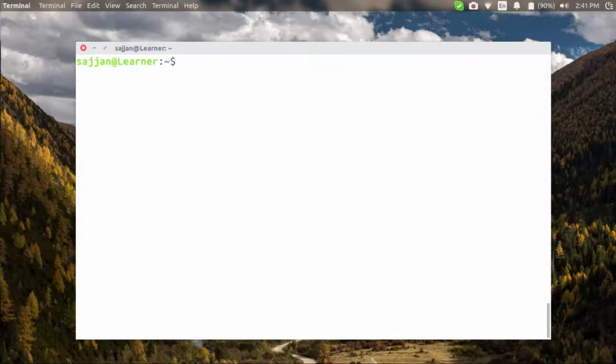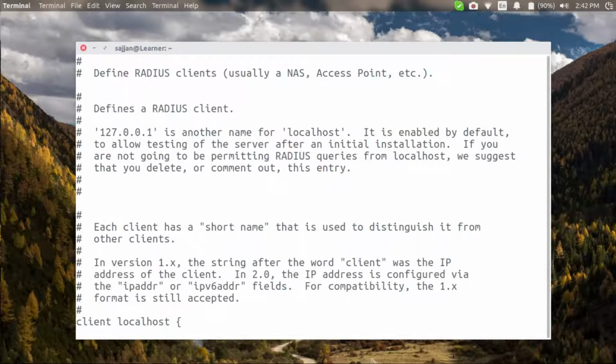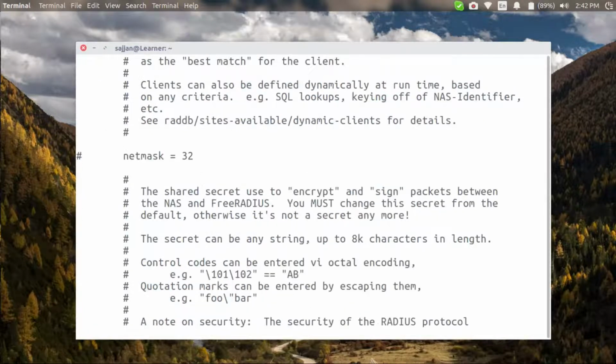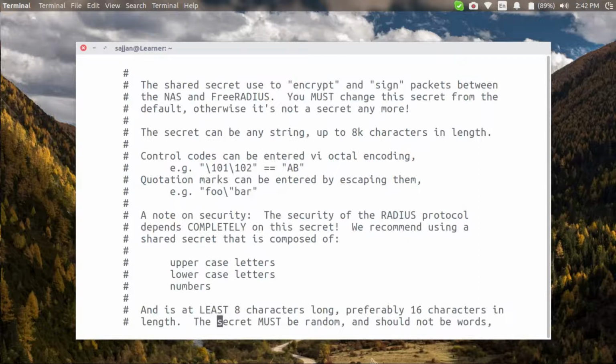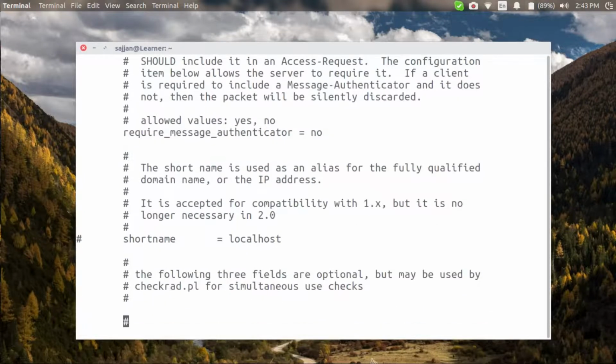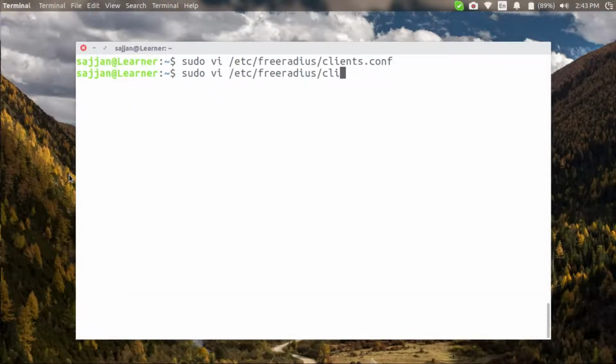Okay, let's first modify clients.conf. Search for the section client localhost. Go to IPADDR and verify that it is set to our localhost. And the secret, that is our FreeRadius password, is the one we have set in the configuration file. And make sure NAS type is set to other. Let's save the file and switch to another configuration file called radiusd.conf.